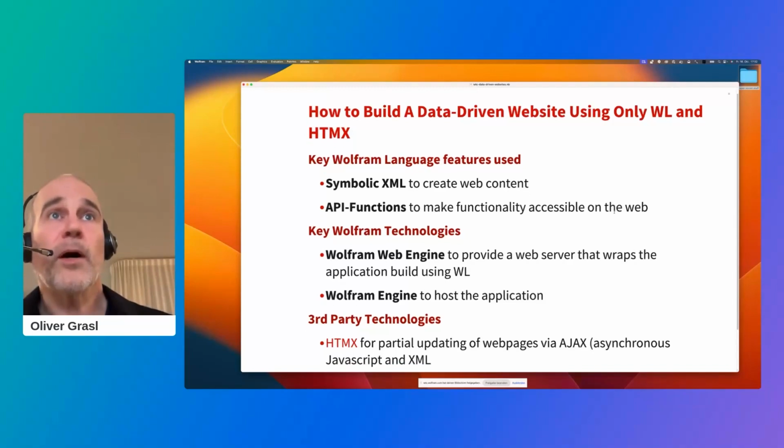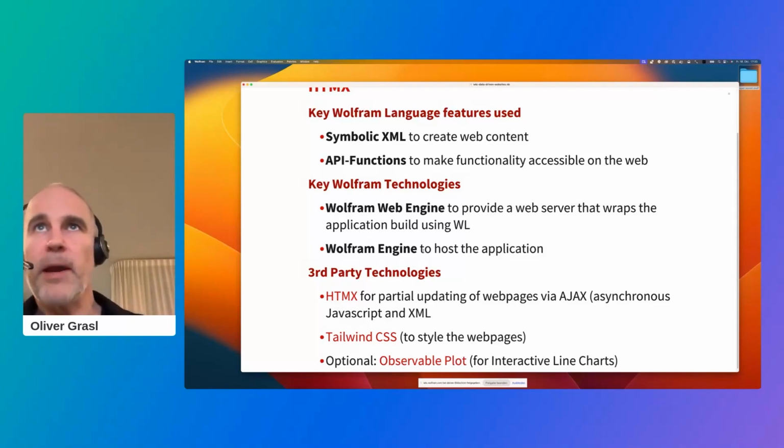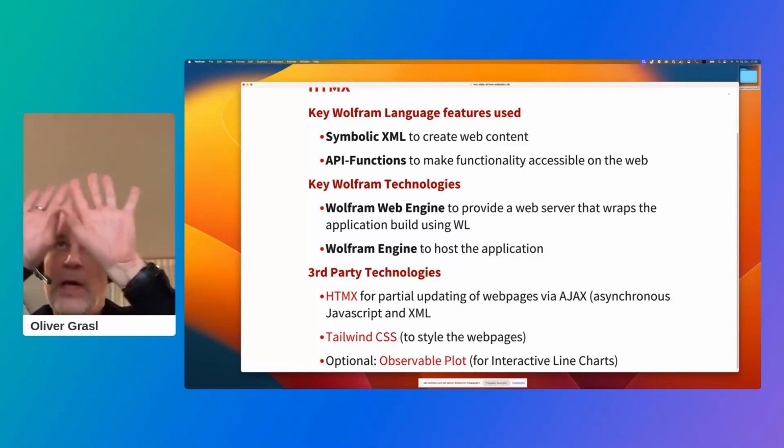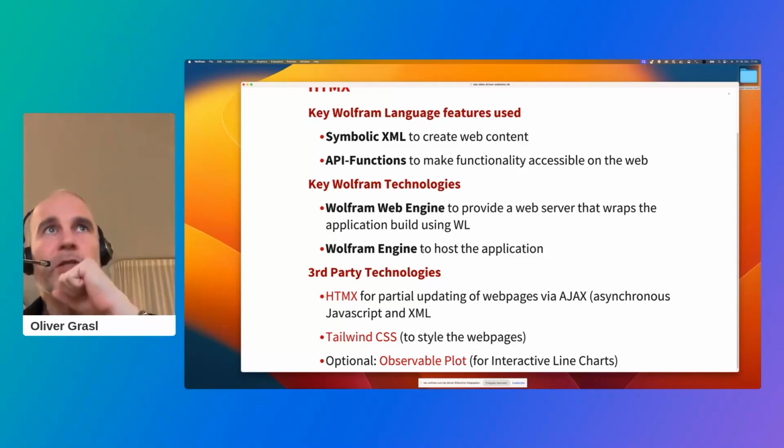And then as a third-party technology, use HTMX for what I just demonstrated, partial updating of web pages. So the key idea here is you have one page, but you can selectively change parts of that web page using the techniques I just illustrated.